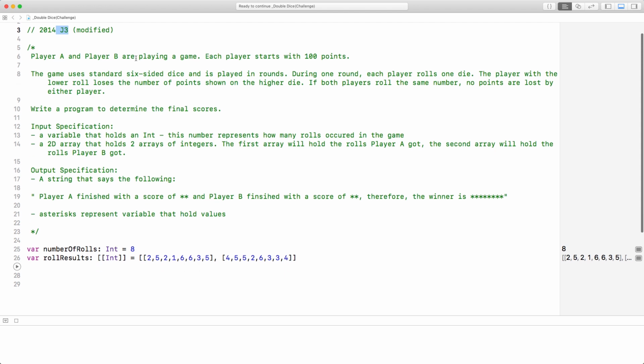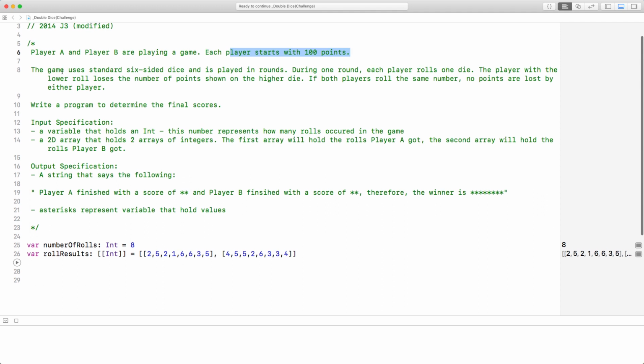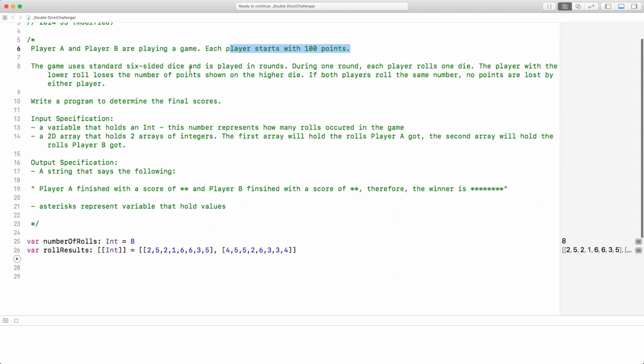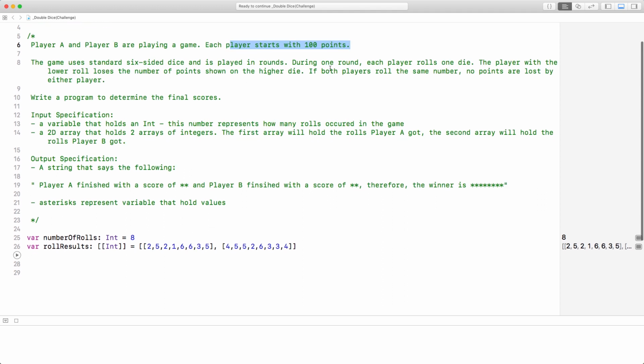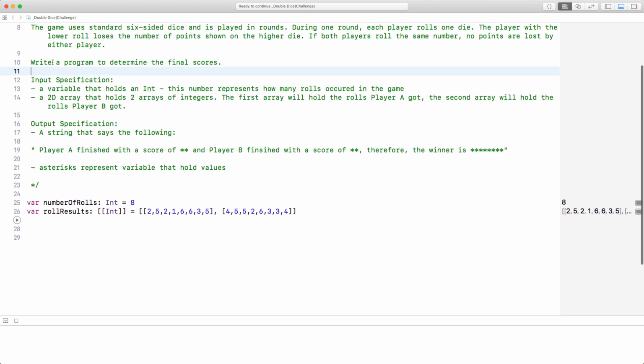Player A and B are playing a game. Each player starts with 100 points. The game uses a standard 6-sided dice and is played in rounds. During one round, each player rolls one die. The player with the lower roll loses the number of points shown on the higher die. If both players roll the same number, no points are lost by either player. So our job is to write a program to determine the final scores.